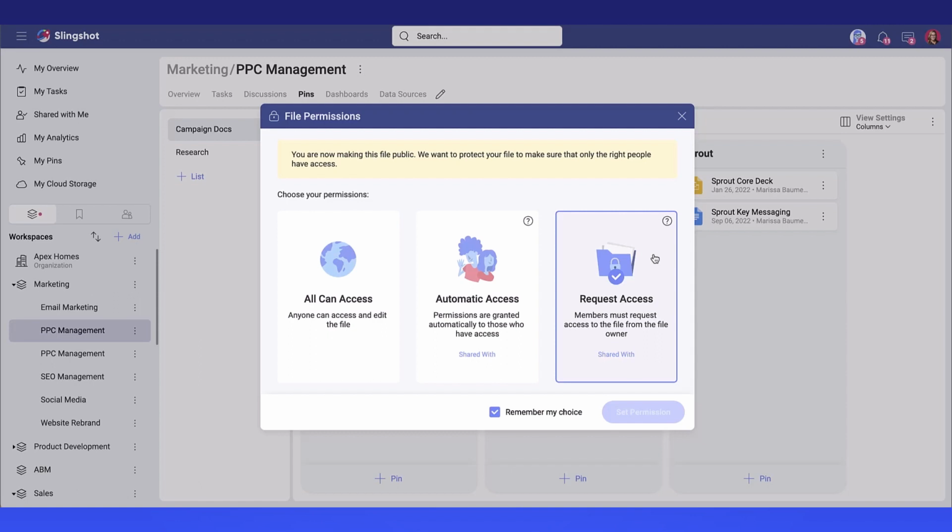I also have Remember My Choice here that I can select, so that, say I work in finance or accounting and I want every file that I pin into a particular workspace or project to go through a request access flow, I can choose to remember my choice and set this permission so that any new file that I pin into that workspace will automatically get the permission of request access instead of automatic access or all can access.